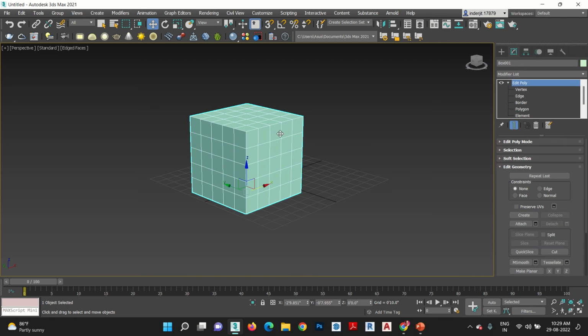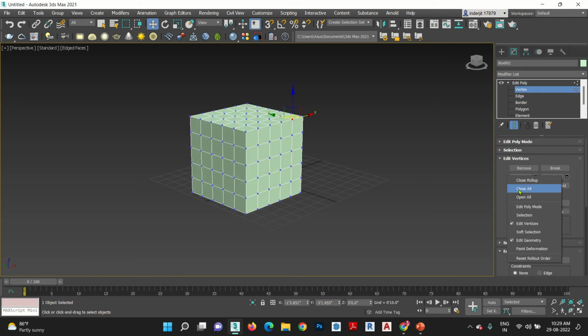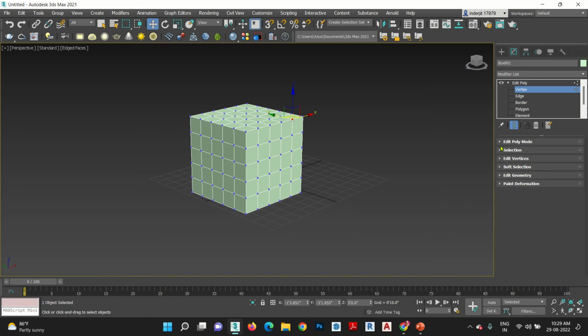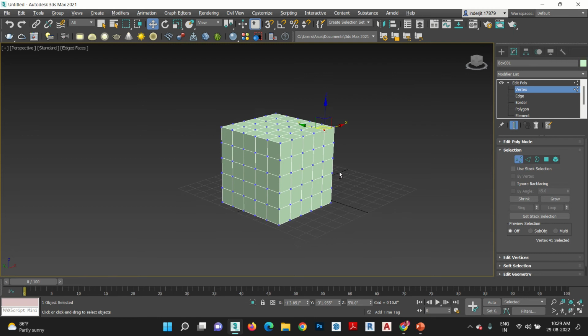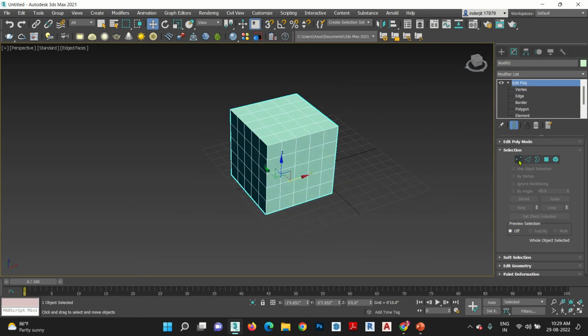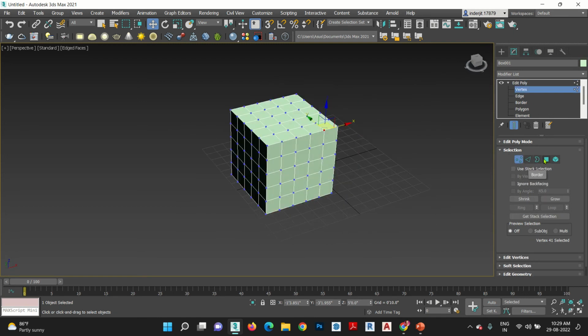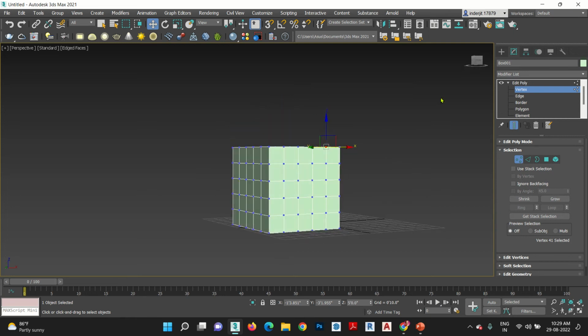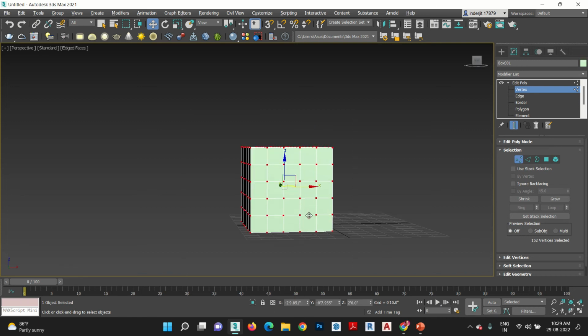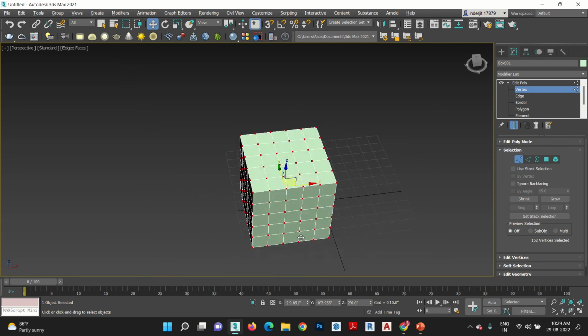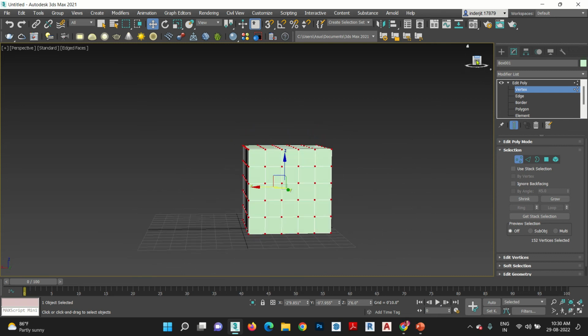Now come to these sub objects. First is your vertices. Here is the selection, which we have already done: vertex, edge, border, polygon and element. Now suppose here is the front. I want to select my front vertices only. Select this front vertex. If I move, see, every vertex is selected by default.